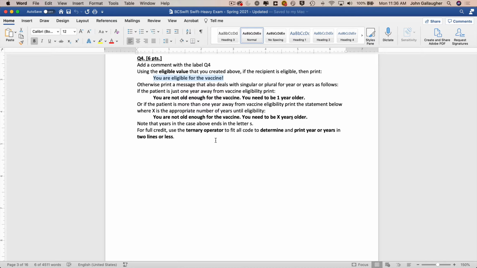Print the statement below where X is the appropriate number of years, notice the plural, until eligibility. You are not old enough for the vaccine. You need to be X years, notice the plural, older. Note that years in the case above ends in the letter S. For full credit, use the ternary operator, which you should know how to use, to fit all the code to determine and print the year or years into 2 lines or less.